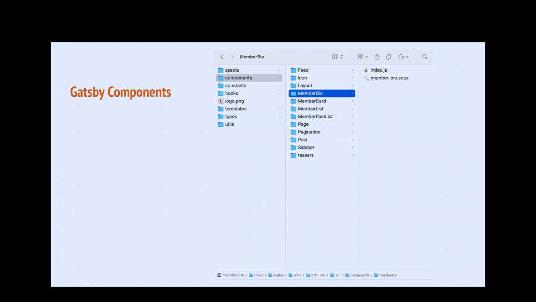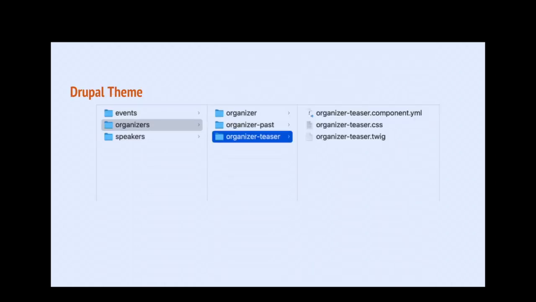Actually, I meant to do that for the bios. But so we had member bio. Here's what the component looks like in Gatsby. You have a JavaScript file and then your SASS file. Excuse me. And that's what loaded in there. But in the Drupal theme, you have your organizers, and then you have your teaser based on the component file: the component.yaml, CSS, which is the styling of it, and then the Twig. The beauty of the CSS inside the component is that you can lock it into the component directly, so there's no leakage.